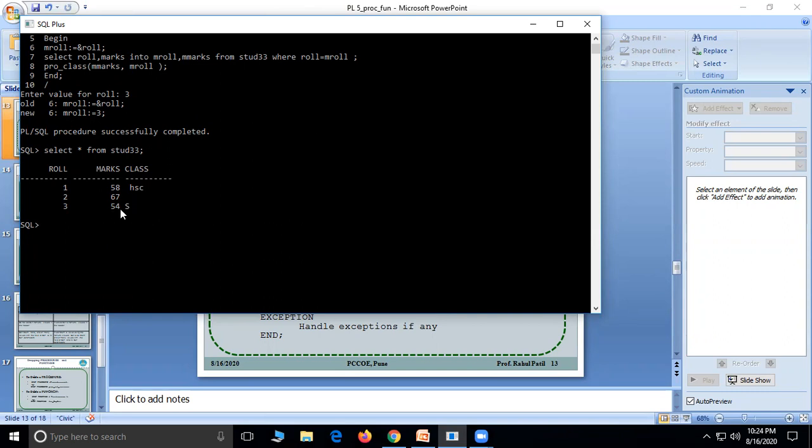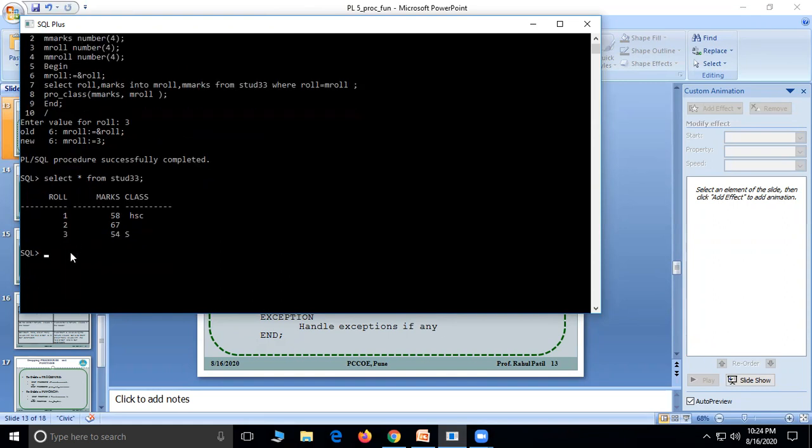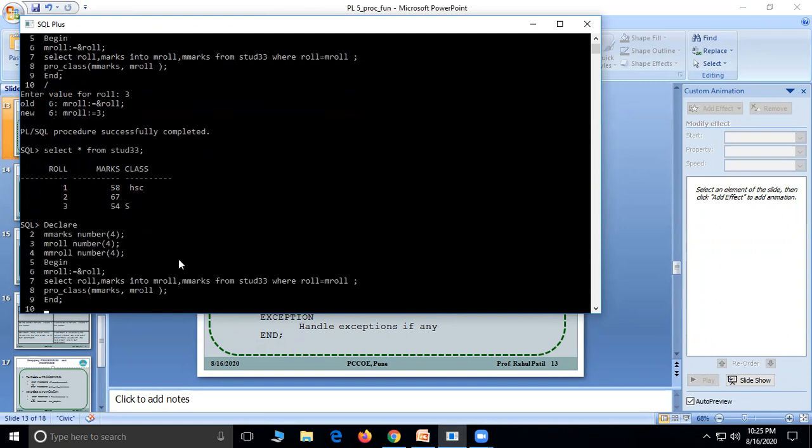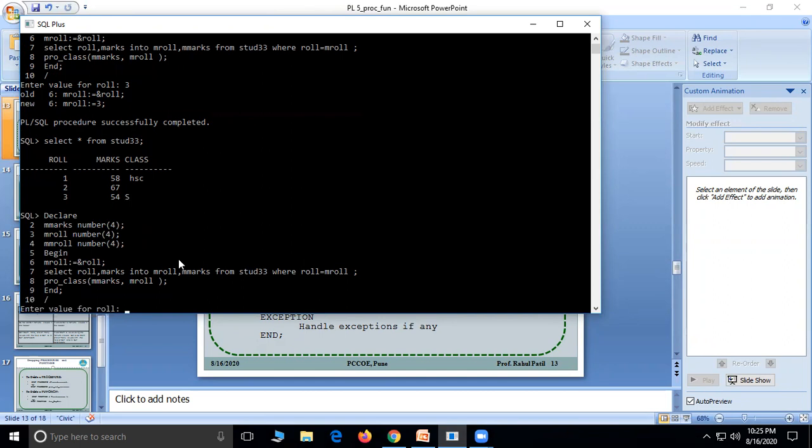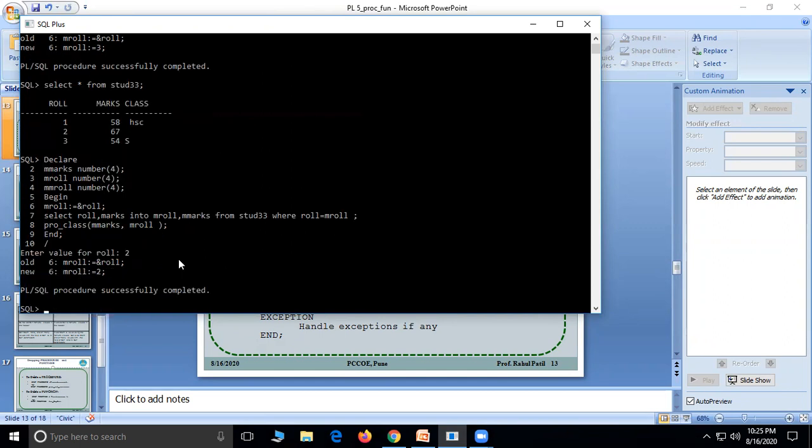So again you can go for executing the procedure and you can give the roll number 2. Let us see what happens. I am executing the block again and we'll give roll number 2. Roll number 2, it is 67 marks. Let us see what happens into the table after execution. Select star from stud 33.